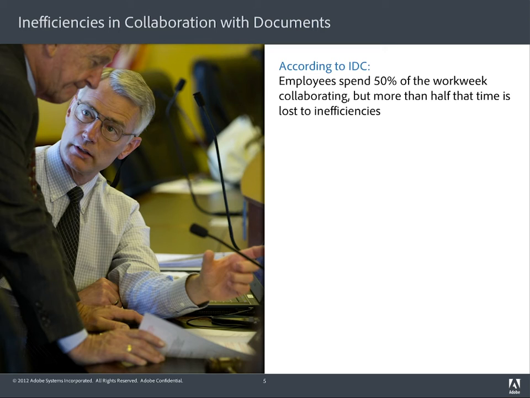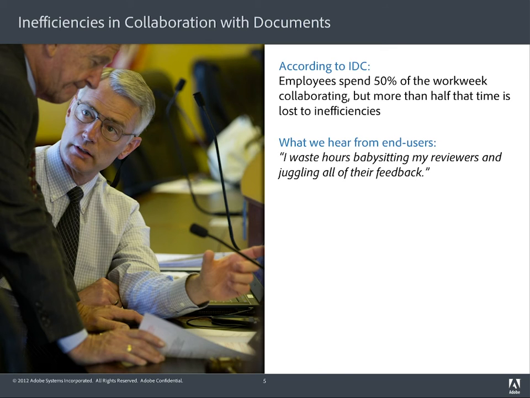So as Jerry mentioned earlier, users are spending about half of their time creating and managing documents, and the other half of their time is spent collaborating through those documents. And almost half of that is lost to inefficiencies around collaboration. So in our own research at Adobe, the frustrations we've heard from customers is that they waste tons of hours babysitting reviewers and juggling feedback, and that between the lost paperwork and faxes, it takes forever to get documents signed. And sometimes in cases of our government users, that's many, many signatures that have to be on a document, and that can be pretty frustrating.